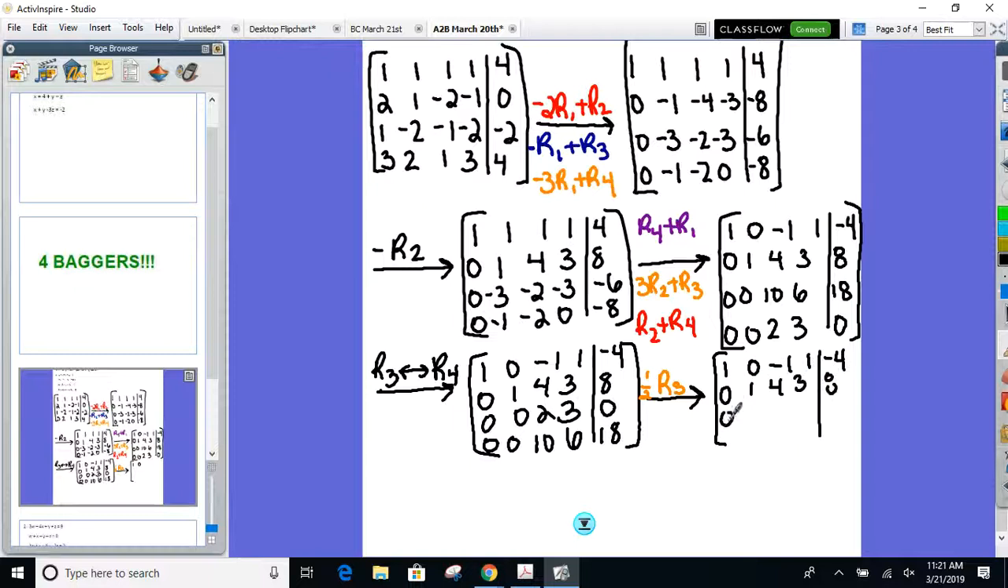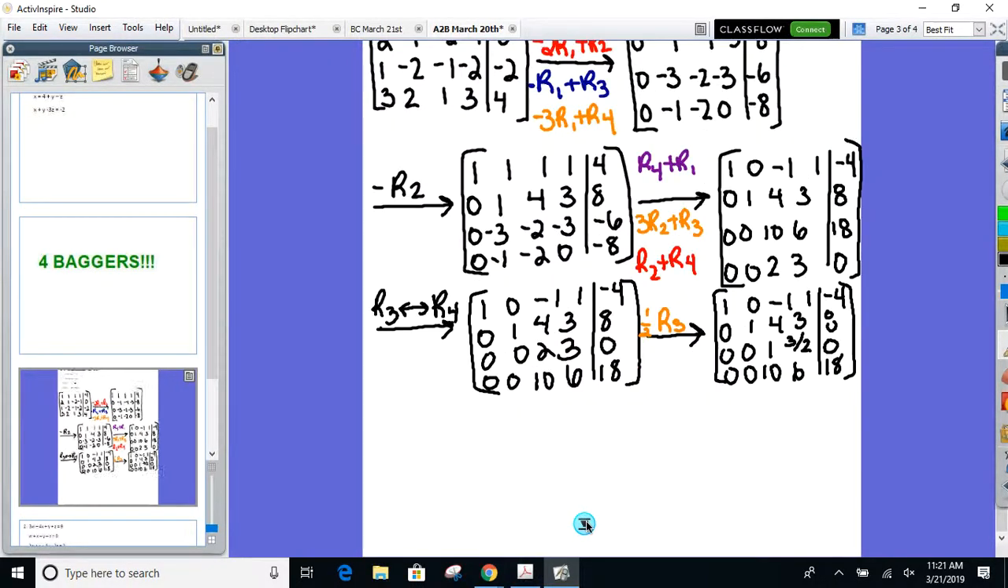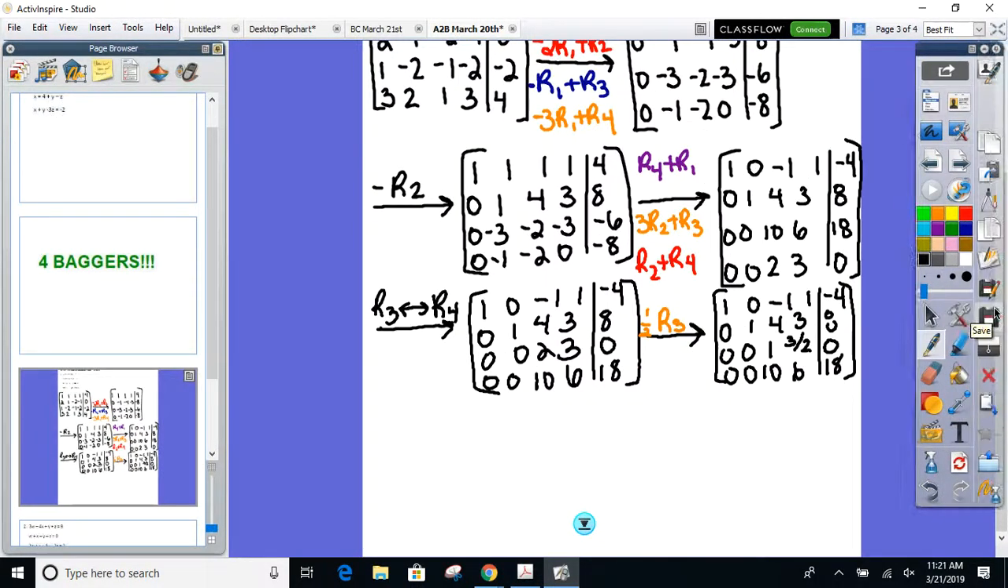So now we have 0. Oh, I shouldn't say. What do you guys got here for my new row 3? AJ, Trent. 0. Yep. I'm just going to write 3 halves there. 4th row doesn't change. Okay, now let's get zeros. Don't worry, don't get all freaked out by the 3 halves. It'll be all right at the end.